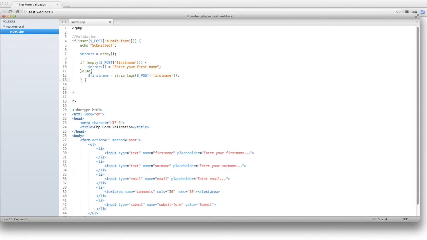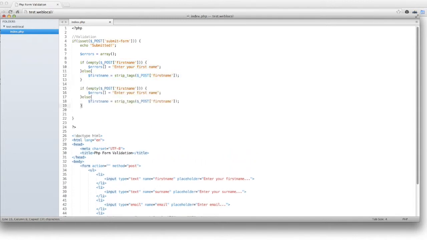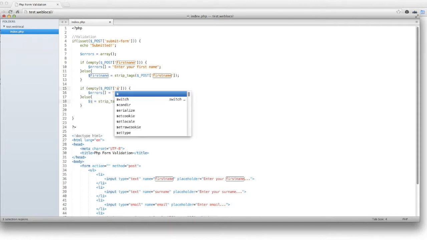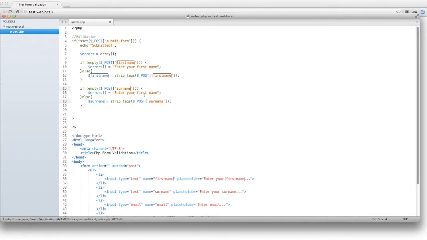Surname would be exactly the same, so let's just change all these to surname. And that to surname, so enter your surname.